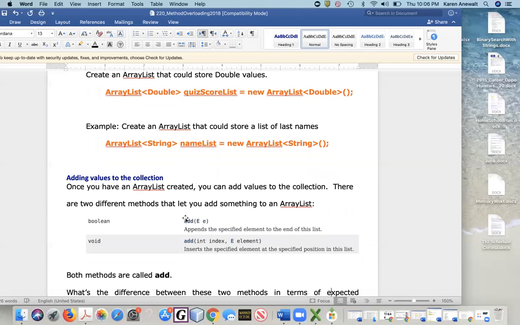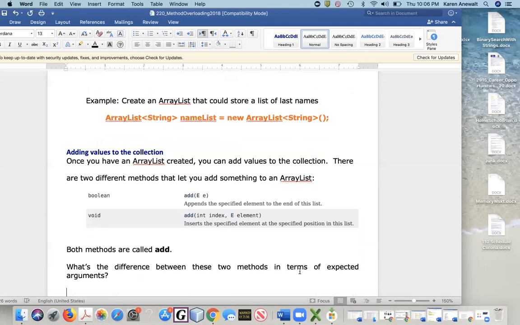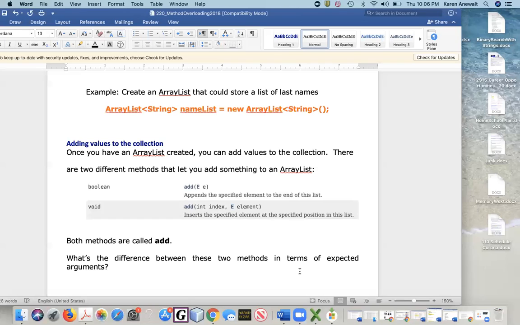And if you look it up in the API, it's kind of interesting. Look how there's two different methods here. So they're both called add, but they have different descriptions. This one says it appends a specific element to the end of the list. This one says it inserts the specific element at a specific position. So they have different meanings. They do different things, but both of them have the same identifier associated with them.